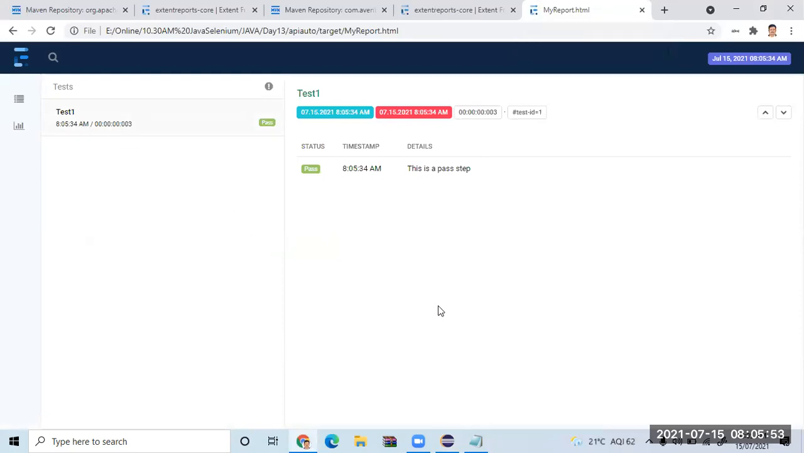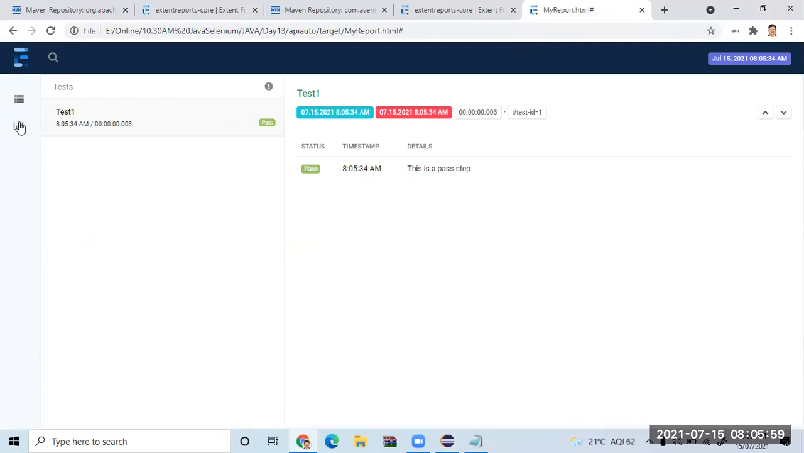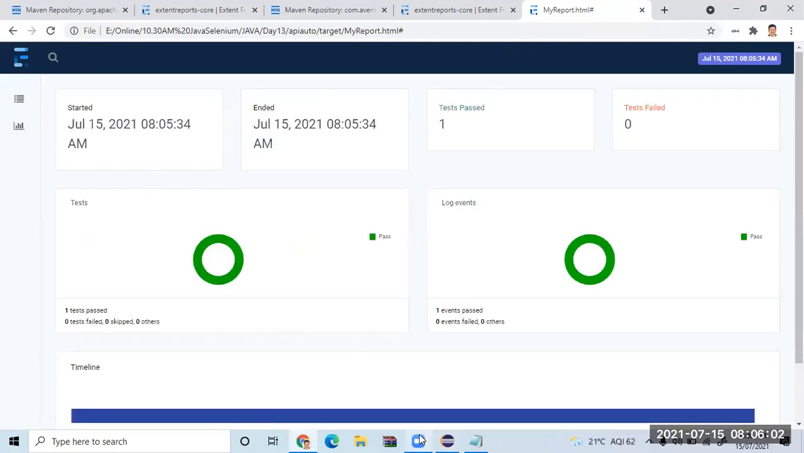Here you have to write your full story, at what time and all. And of course, on the left side you can see a graph is also generated. The first is a detail tab, and here is a summary tab which is generated here.